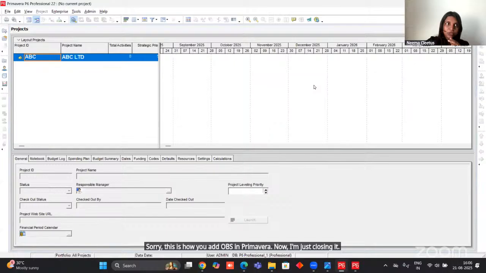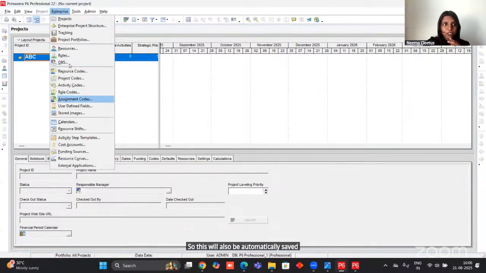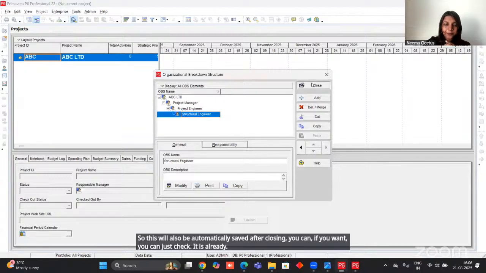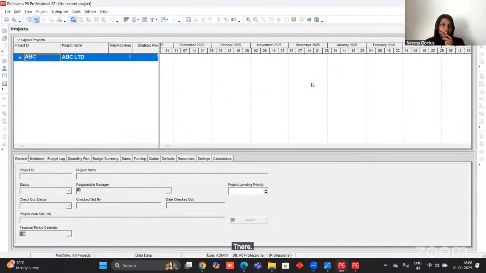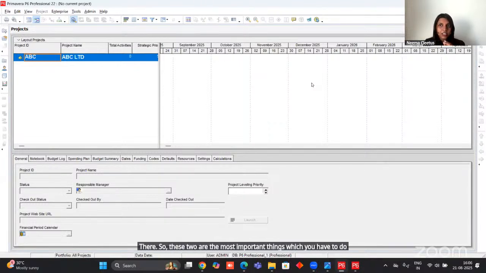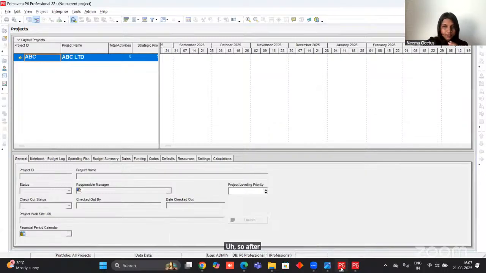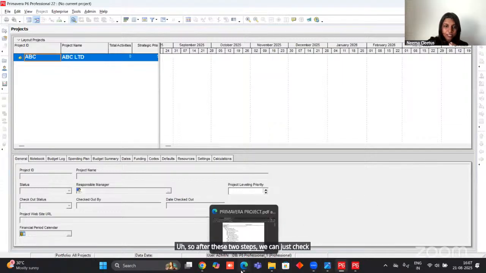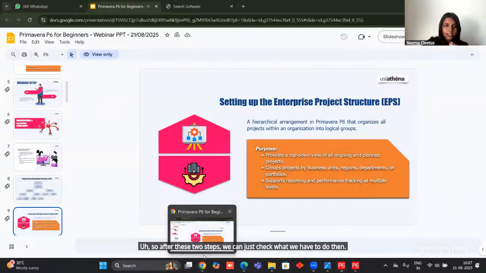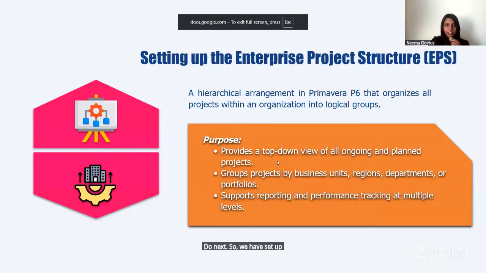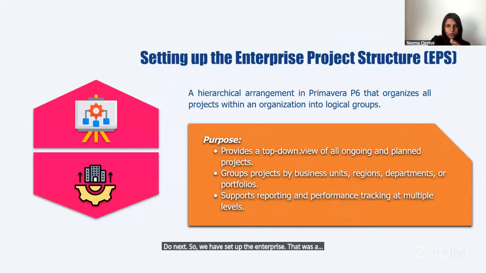So this will also be automatically saved. After closing, if you want, you can just check. It is already there. So these two are the most important things which you have to do before you create a new project. So after these two steps, we can just check what we have to do next. So we have set up the enterprise. Now let's go to the next slide.